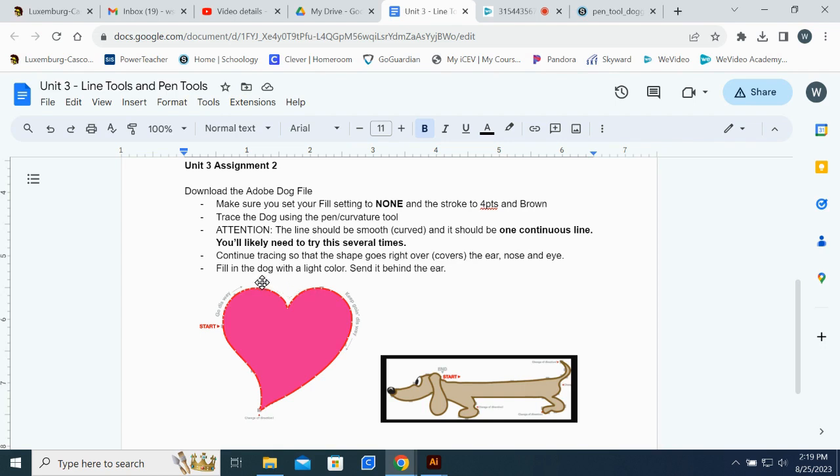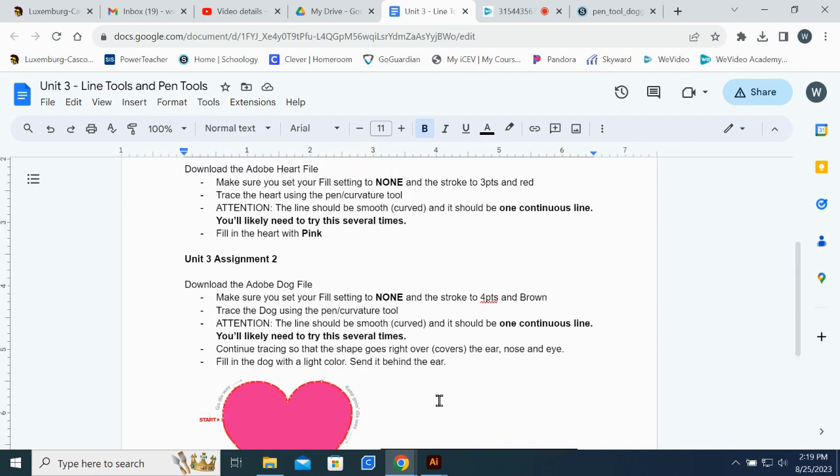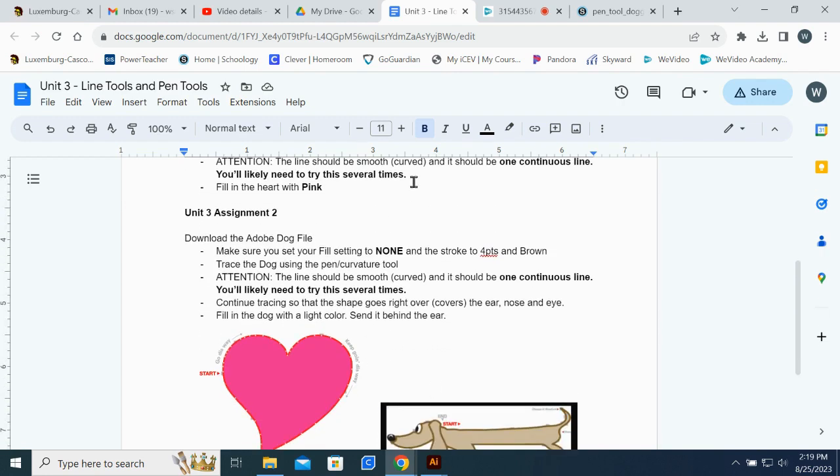Fill the dog with a light color, so you can get the brown from the ear. You can use the eyedropper tool like I showed you. All right, then you have to send it behind the ear, so that way the ear's in front of everything. So make sure you do that at the end too. And then you'll take a snapshot of both of those, and you'll turn those both into Schoology.